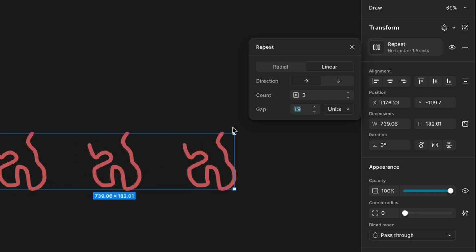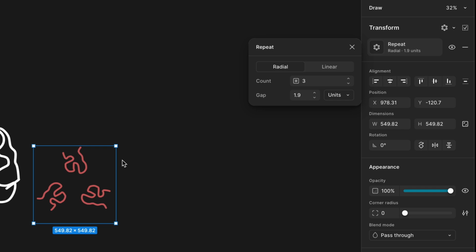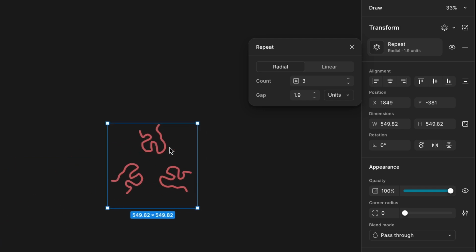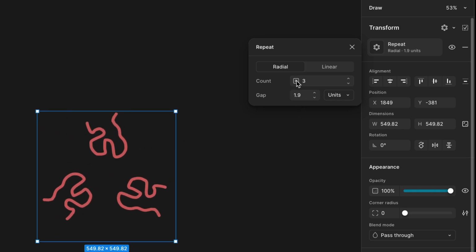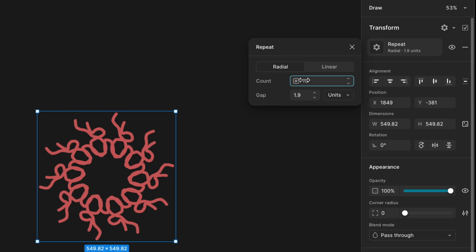Now switching to radial repeat, this is where things get really fun. As I increase the count, you'll see the shape is repeated around a circle. This opens up creative possibilities for mandalas, icons, or abstract patterns.